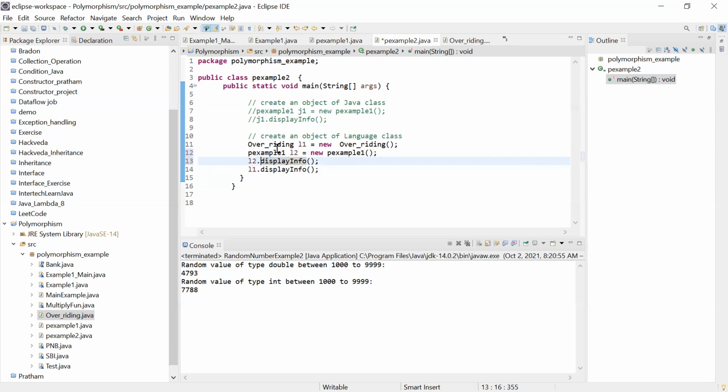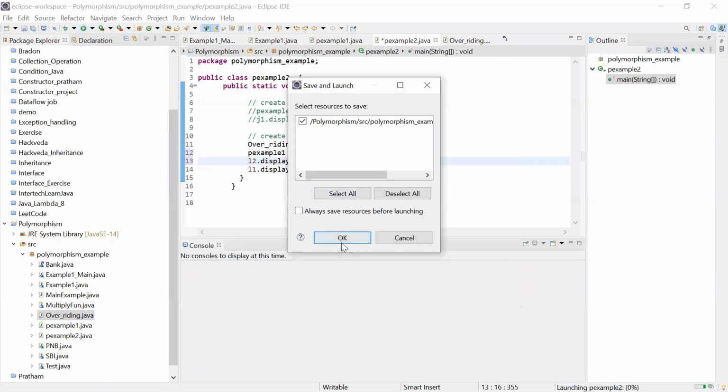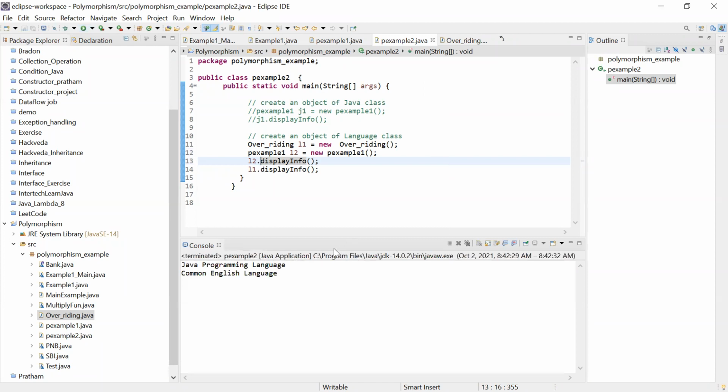So here l1 is an object of Overriding class, l2 is an object of PreExample class. And whenever you run l1.displayInfo, it is going to run the Overriding class displayInfo. When you run l2.displayInfo, it is going to run PreExample displayInfo. So you can see here, when I'm calling this, both are running completely fine, right? So this way overriding works.